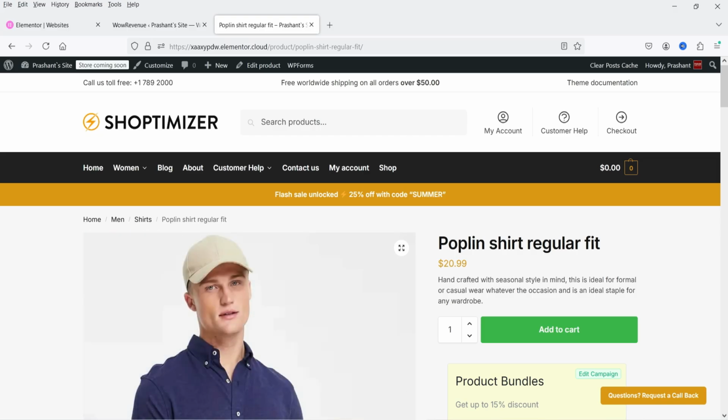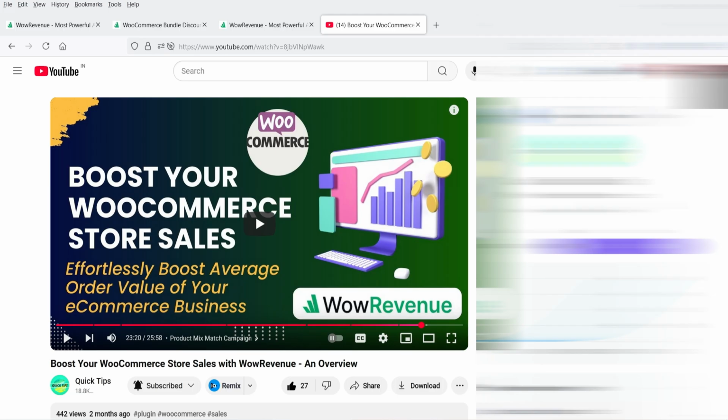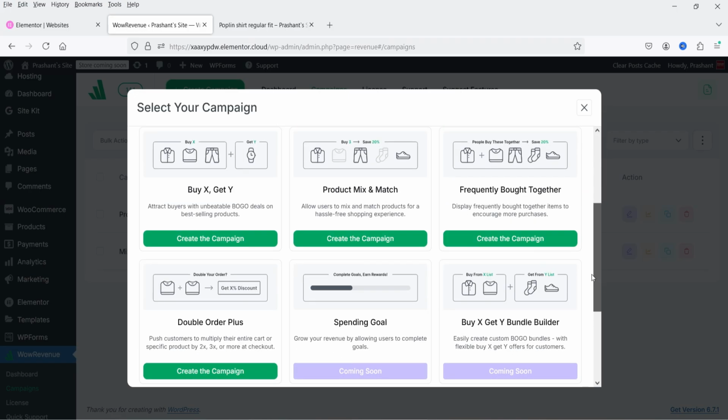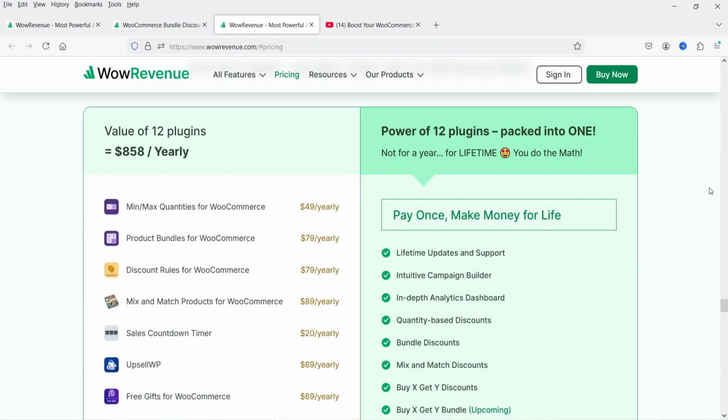To create product bundles in WooCommerce, I'm going to use WowRevenue plugin. This plugin has free as well as premium version. In one of the previous videos, I have shown you how you can install and use the WowRevenue plugin. What are the features in this plugin? It is not only for creating product bundles. You can create different types of campaigns using a WowRevenue plugin. Here you can see that you can create normal discount, bundle discount, volume or quantity discount, buy one get one, product mix and match, frequently bought together, double order plus, and many other campaigns which will be added to the WowRevenue plugin in future. So it is a combination of multiple premium plugins. So instead of installing multiple premium plugins, you can use a single plugin of WowRevenue.